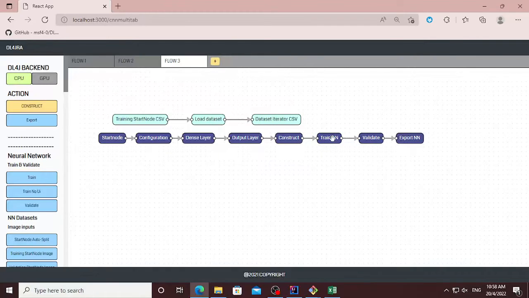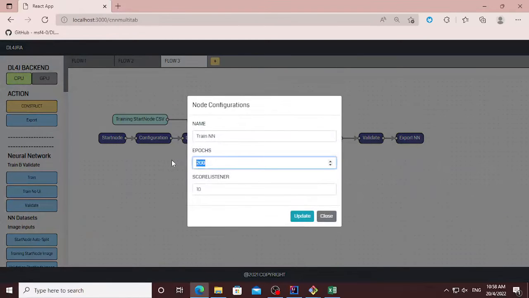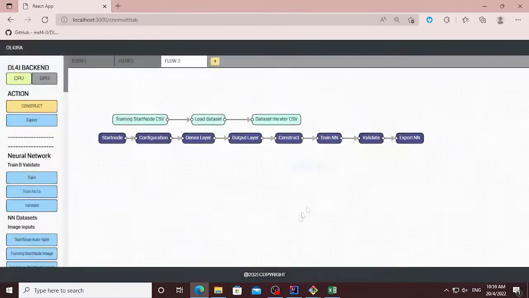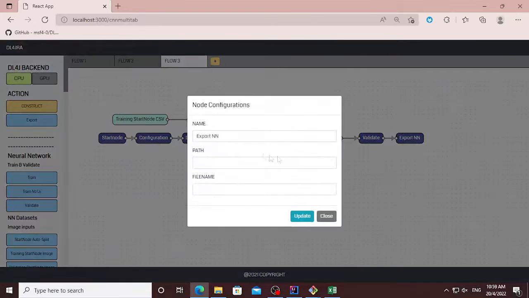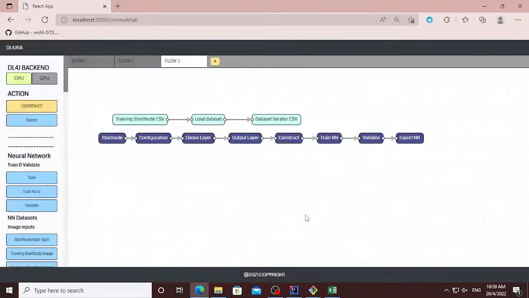Click on train node. In the previous video, we mentioned what epoch meant. For this tutorial, let's set it to 3. Now click on export. Okay. Set the directory path where you want the model to be saved. I'll save my model as CSV num CLF classifier. Okay. Now everything is set up. Click on construct.